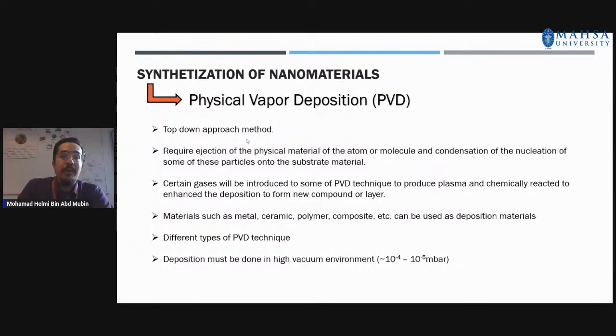First, let's focus on physical vapor deposition. So what actually is this PVD? PVD is a top-down approach method, meaning that from a big chunk of metal, the target metal, we scrape off a few micrograms and stick them onto our sample, from the chunk of material to nanomaterial, from big to small. So we call it a top-down approach. PVD requires ejection of physical material, the atoms, from the target. This metal will then condense and nucleate as particles on our substrate material. In PVD, certain gases are also introduced to enhance the rate of deposition onto the substrate material.